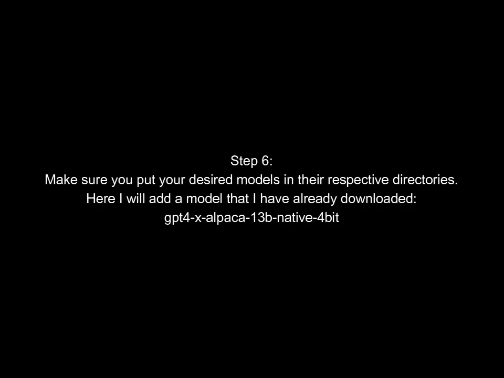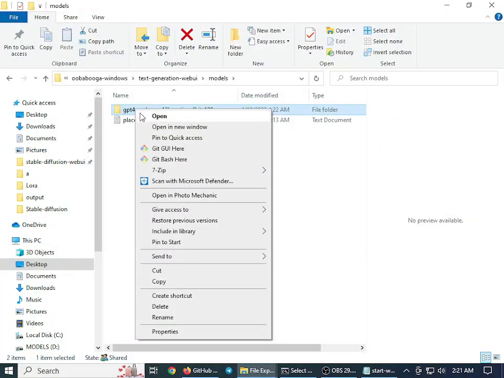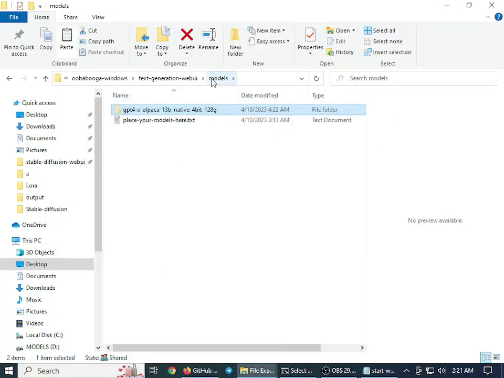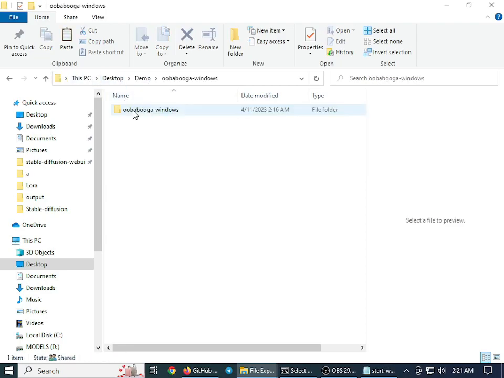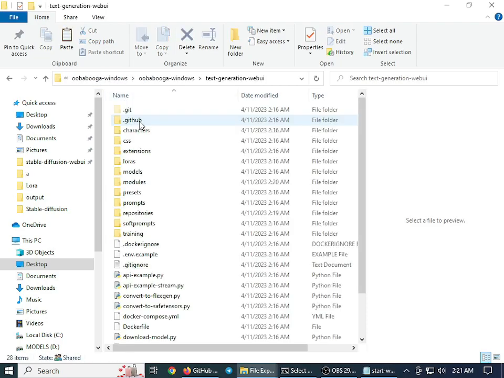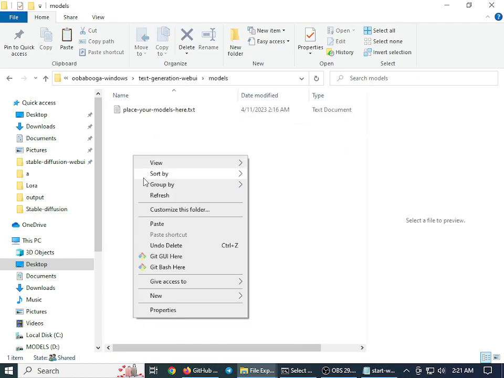Step 6. Make sure you put your desired models in their respective directories. Here I will add a model that I've already downloaded. GPT-4X Alpaca 13B native 4-bit. Let's test Oobabooga while Stable Diffusion finishes loading.